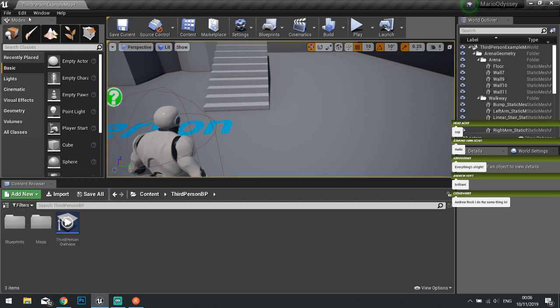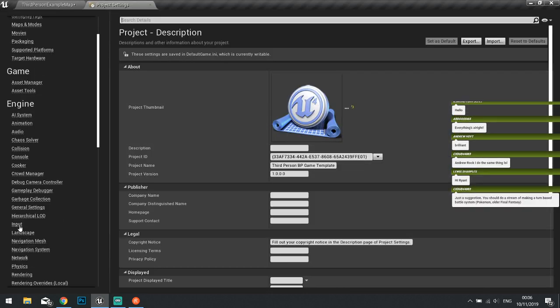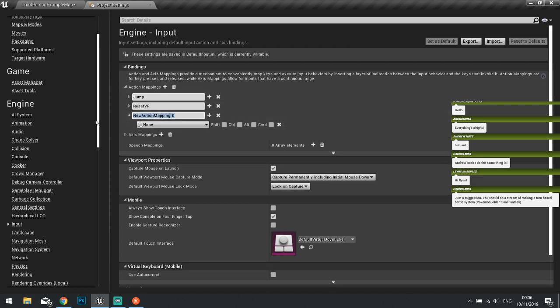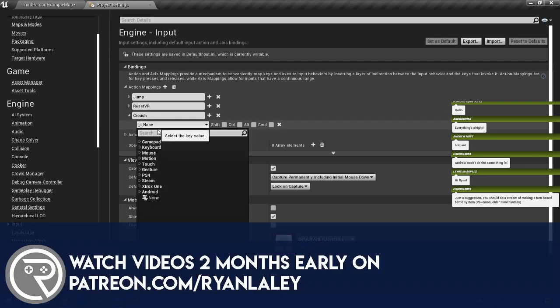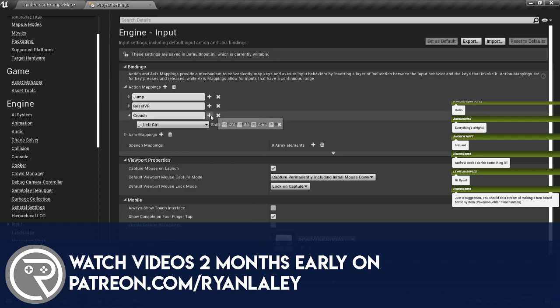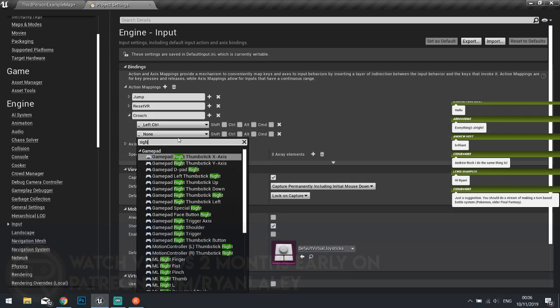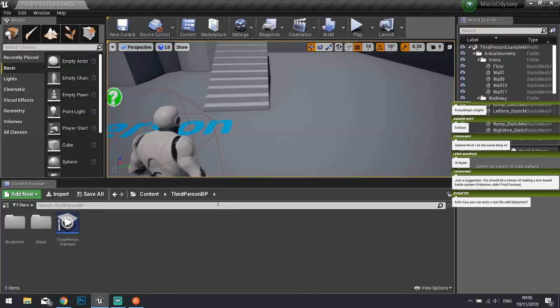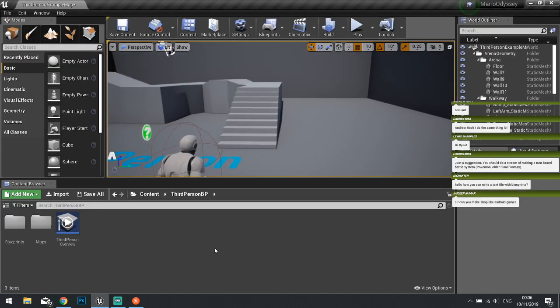I'm going to create a new input first of all. In Project Settings, you'll find Inputs, and we're going to create an action mapping. This is going to be Crouch. For my keyboard I'm going to use the left control, and for my controller, I'm going to use the right trigger. Okay.